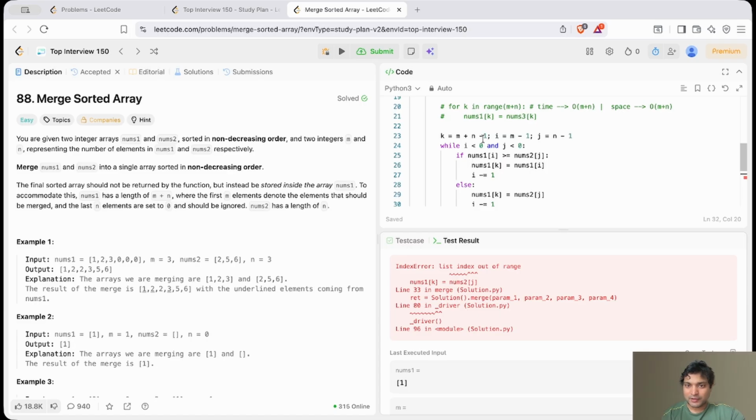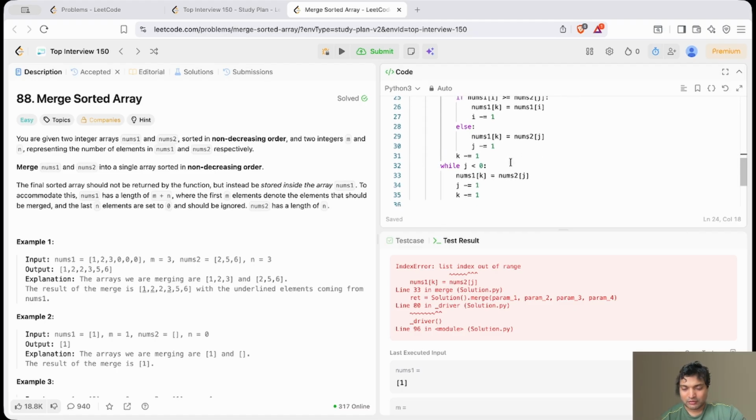Okay, k equals m plus n minus 1, i equals n minus 1, j equals n minus 1. So while i is less than or equal, less than.